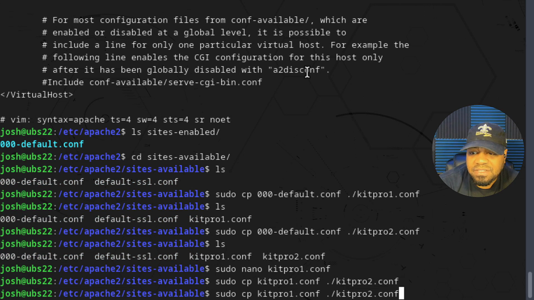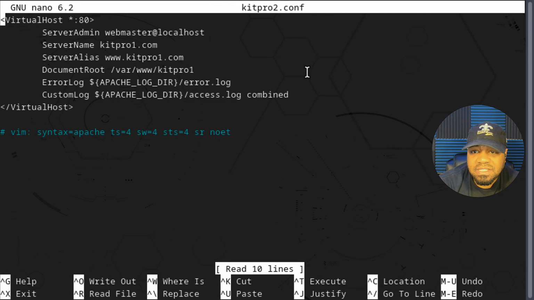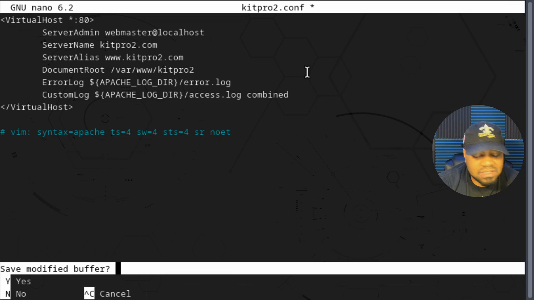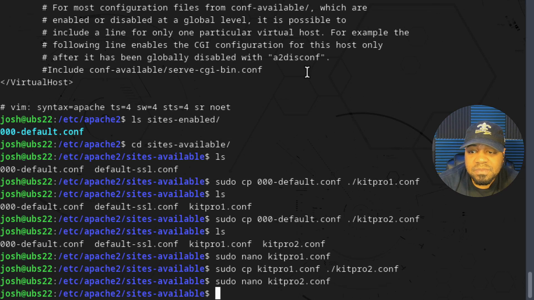So let's edit that file as well, just to make it super quick. Let's see, kitpro2, press enter. As you can see, it has all that information in there that we just wiped out, all the comments and stuff. And we want to make this kitpro2, and then kitpro2, and then that directory, all we have to do is change that to kitpro2. And let's go down and save that. Yes, boom, good to go.